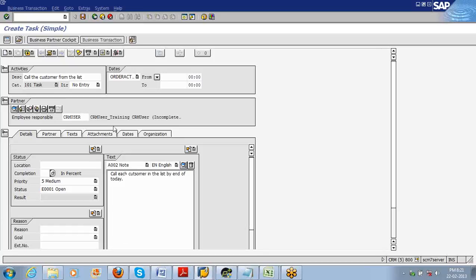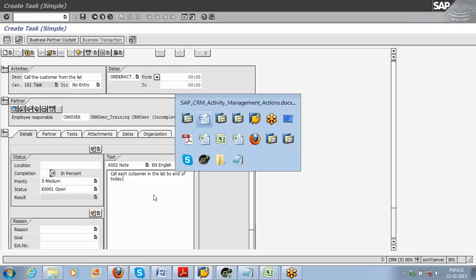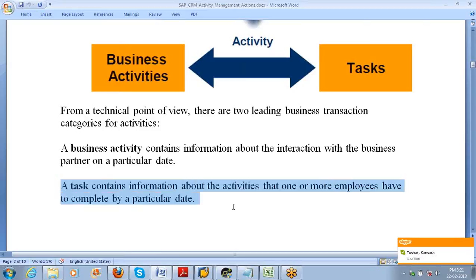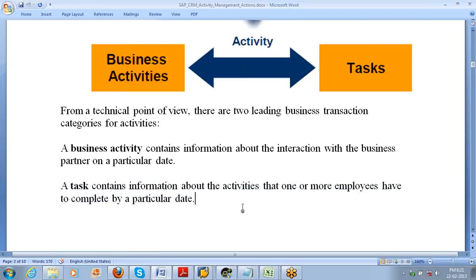Getting it? So here there is no business partner, only you have the date and you have the specification of what you need to do, that's it. So it is categorized as a task. A task contains information about the activities that one or more employees have to complete by a particular date. Okay, so now you've got the difference between what is called a business activity and a task, which are both two leading business transaction categories. Let's go further.